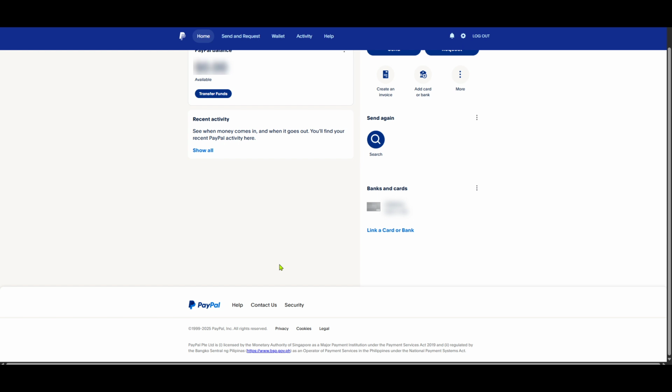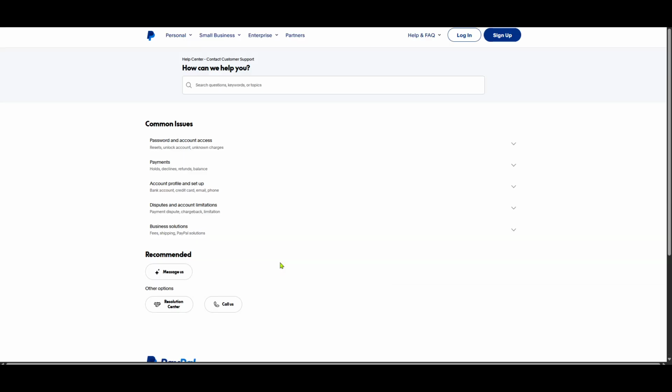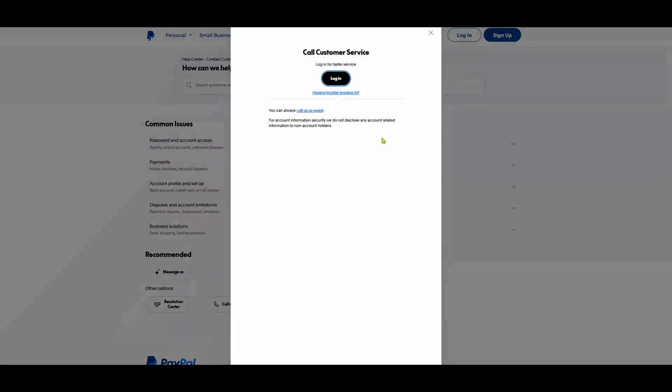For further assistance, locate and click the Contact Us section, which you can usually find under the Help tab. PayPal offers multiple ways to reach them, but for urgent help you'll want to click on Call Us. This allows you to speak directly with a representative. When contacting them, explain your situation, whether you're making a payment to bring your balance to zero, or need assistance in understanding why the negative balance occurred.